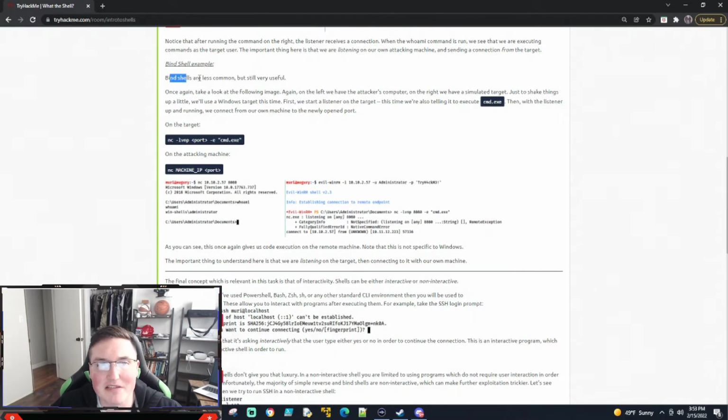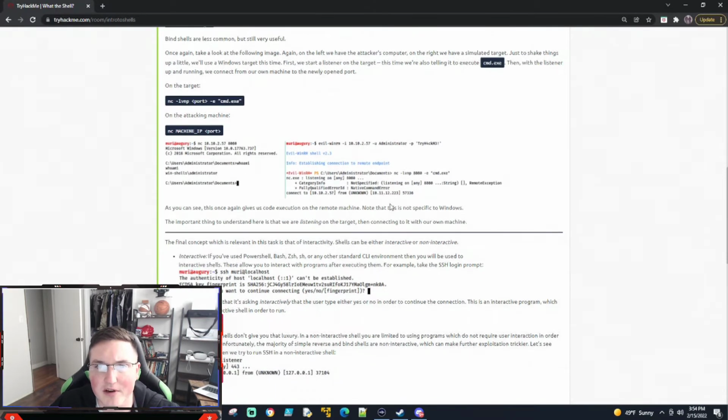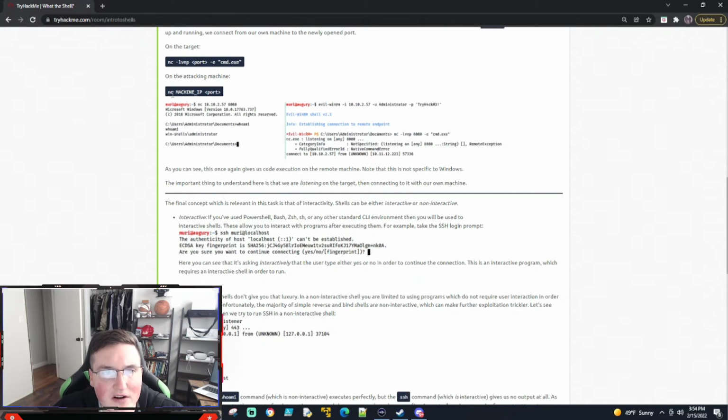All right, so now bind shells. Bind shells are less common but still very useful. Again, very true. All right, so on the left we have the attacker's computer, and on the right is our target computer. So here, I don't really like the way they do it because you can't really tell when they're running what, right? It's just kind of showing everything. But on the target, meaning on this machine over here, we're going to go ahead and run this. Netcat, -lvnp, port, whatever port you want. And you can see here they use port 8080. And they're going to execute command.exe. Okay, cool. And then on here, we're going to connect using port 8080.